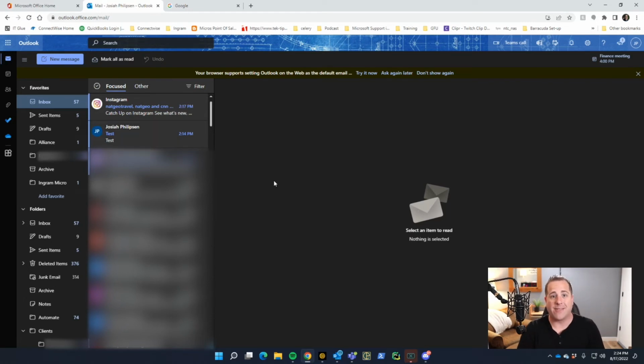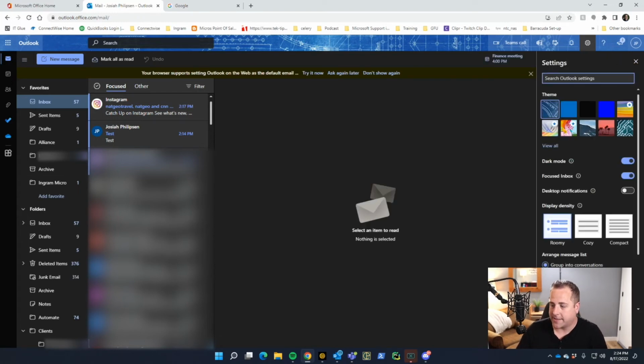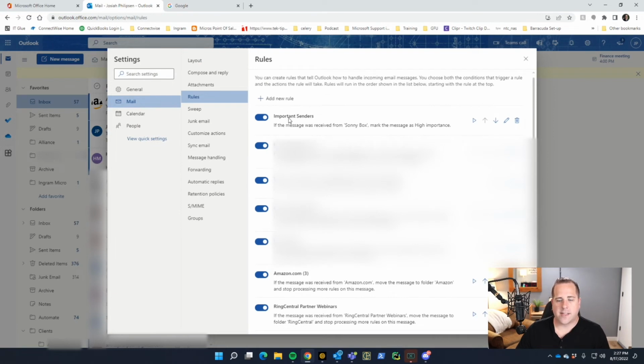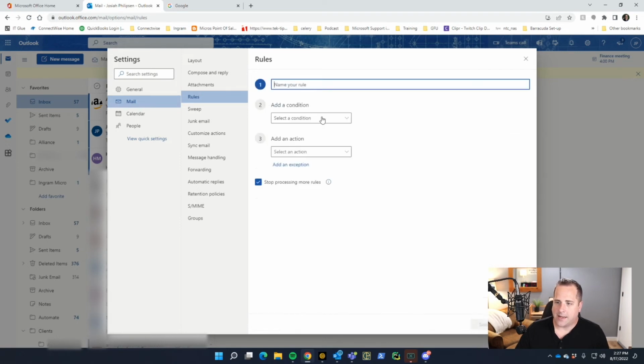So what we're gonna do now is go over text messaging and how to get a text message to you based off of that rule. We're gonna go back to settings, view all Outlook settings. I'm gonna click on rules, and you can see here we have important senders, the one we just created. Now I'm gonna add a new rule. I'm gonna call this send text message.